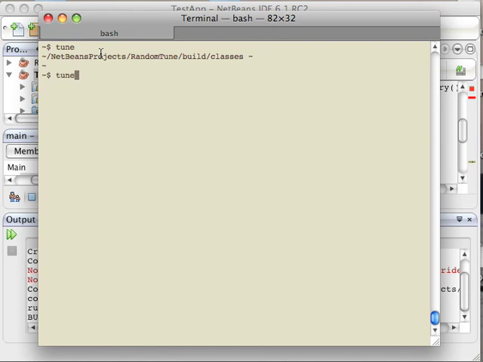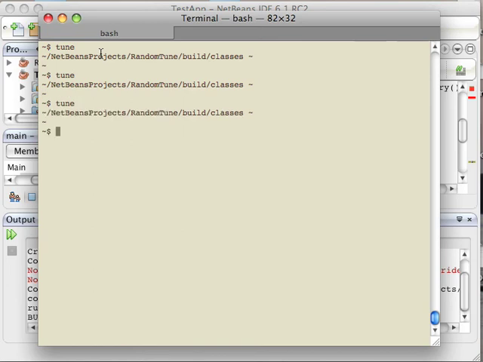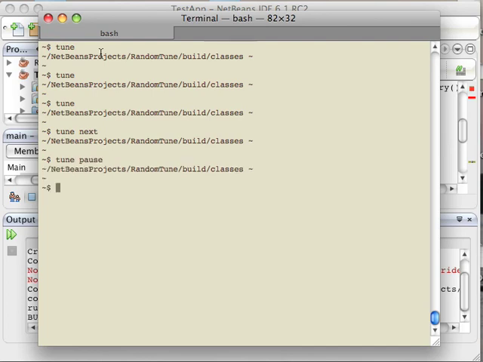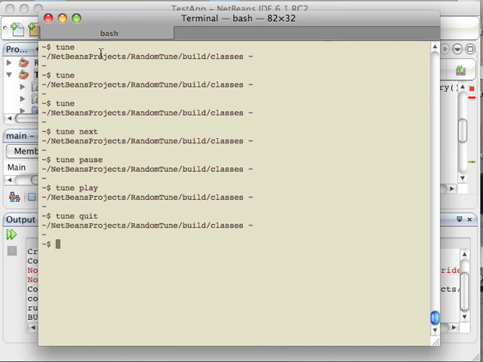There's our random song. Let's do tune again to choose another random song from my library. One last time. We can say tune next to go to the next song in the library. And we can say tune pause. And of course when you pause you need to have a play option, of course, to start the player again. And of course tune quit.